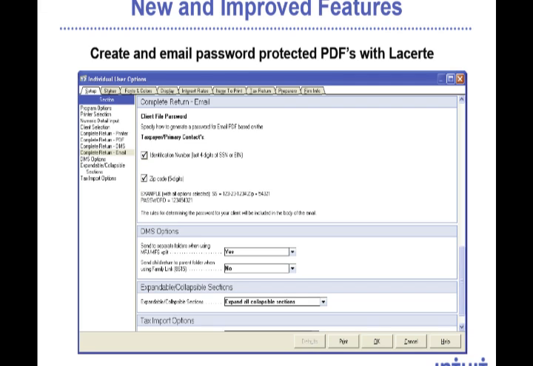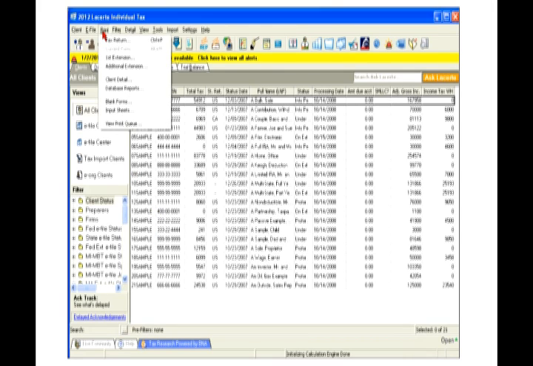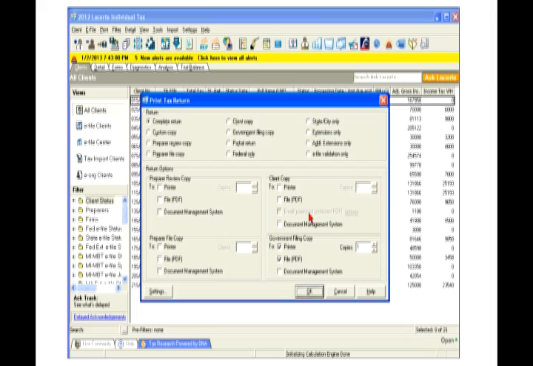Okay, so let me take you into the program and just show you that very briefly. You should now be looking at the 2012 program. Let me just show you this functionality very quickly. If you go up to the print menu and go to tax return, under the client copy again, that is where you're going to have the option to email the password protected PDF.